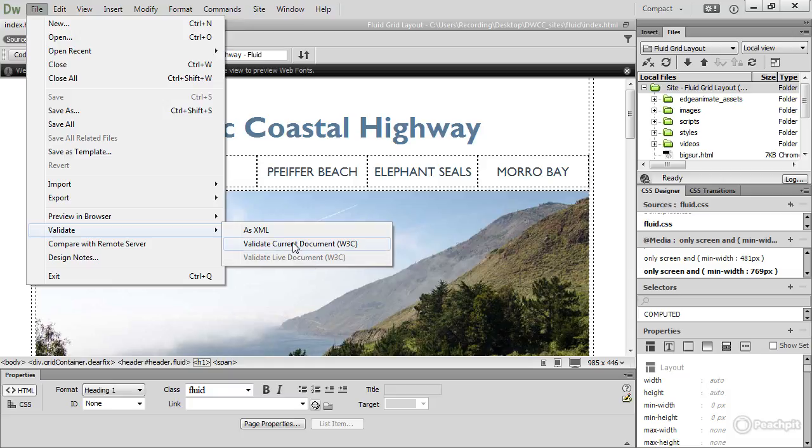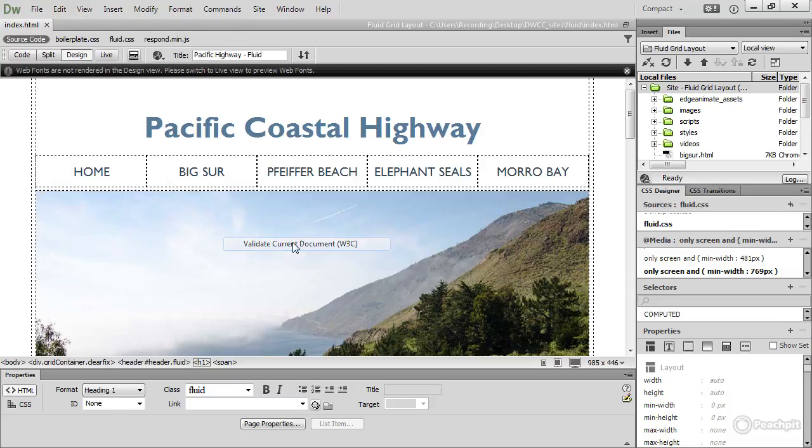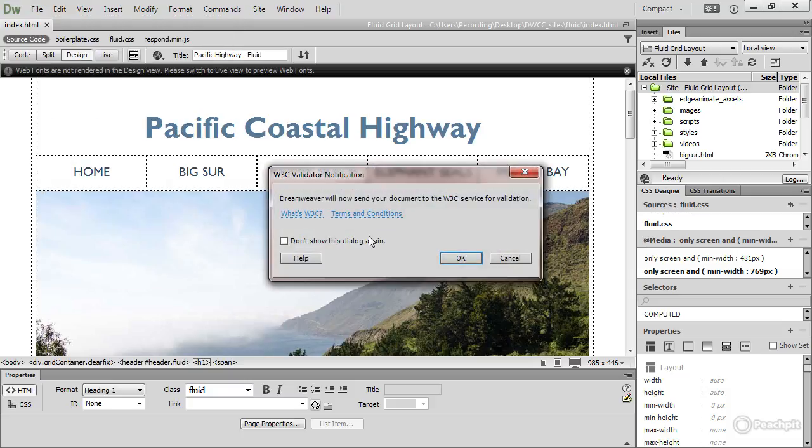So select Validate Current Document W3C, and Dreamweaver shows you this notification. It tells you that your document will be sent to the W3C service for validation. The W3C is the World Wide Web Consortium. It's the body that governs web standards, and the service is free, but it's hosted on the internet, so you do need to be connected to the internet at the time.